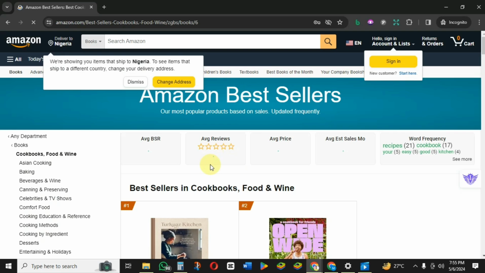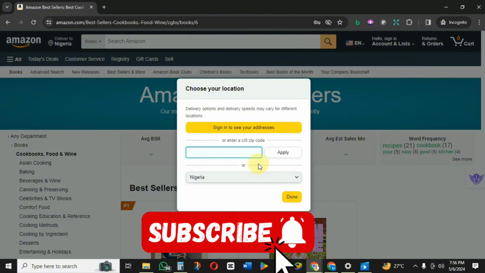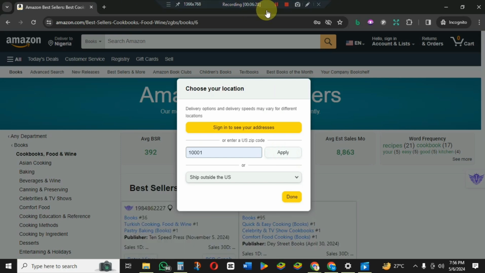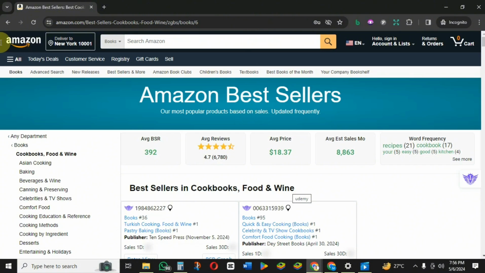The next thing you want to do now is to make sure you change your address to a US based address, so that whatever you will be searching will be based on the US market, because the largest market we actually have to buy our books is the US market. So just click on apply. Okay, now you see that this address has changed to New York. So whatever you will be searching for will be based on the US market.